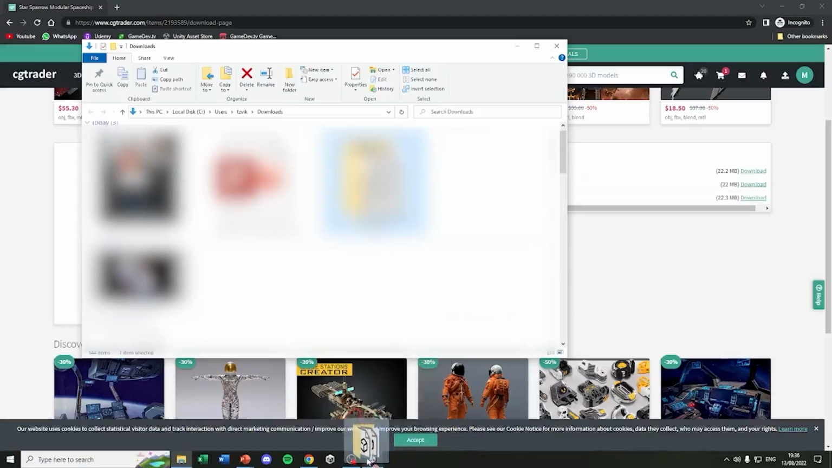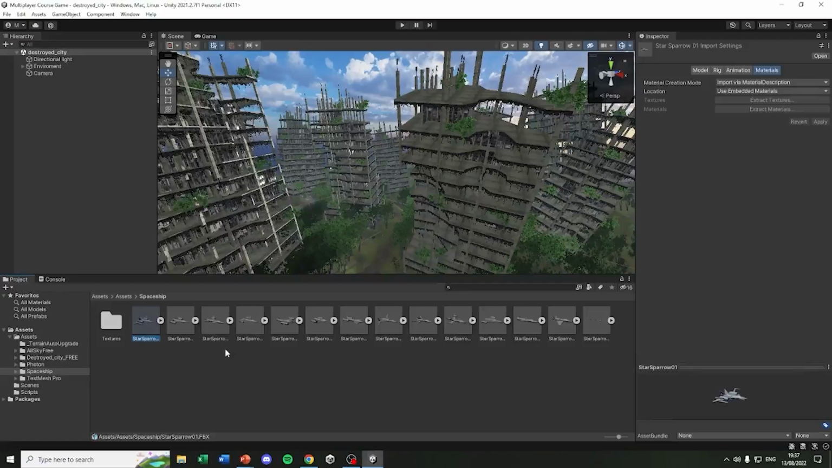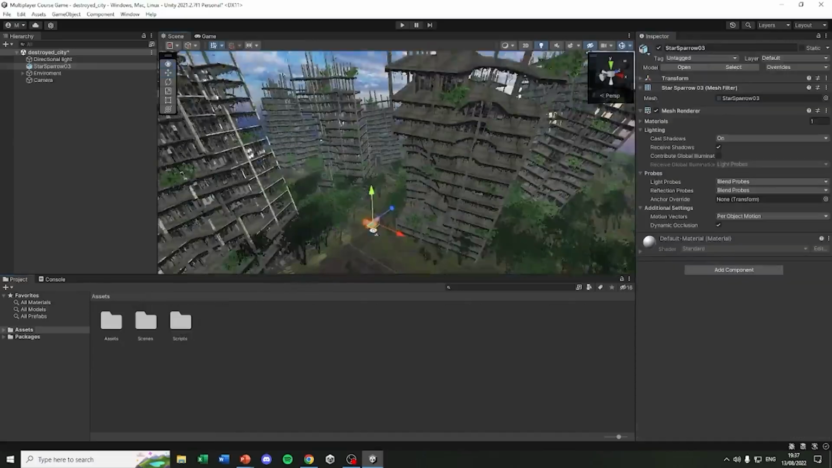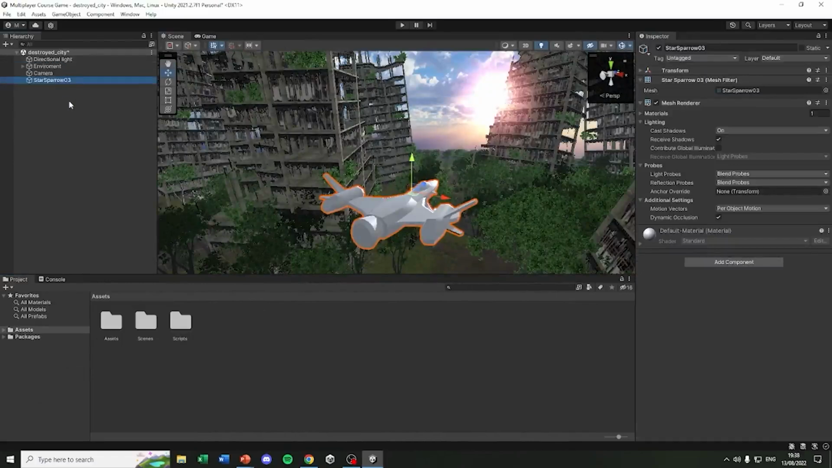Now we can actually drag this Spaceship folder into the Assets folder in Unity. You can see that you have here different types of models. If you want, you can actually make it bigger and zoom in. I think I'm gonna go with this one. Just drag it into the scene. And now we have it. Currently it's gray because we don't have any texture on it. So let's unpack this model. And I'm going to call it Spaceship.